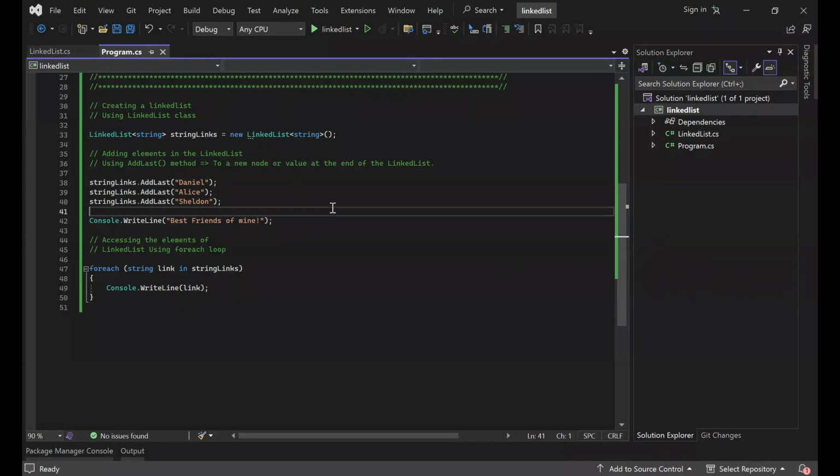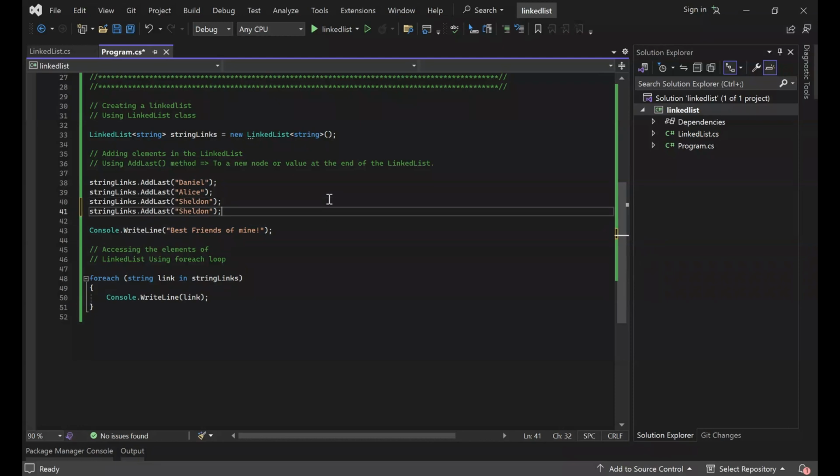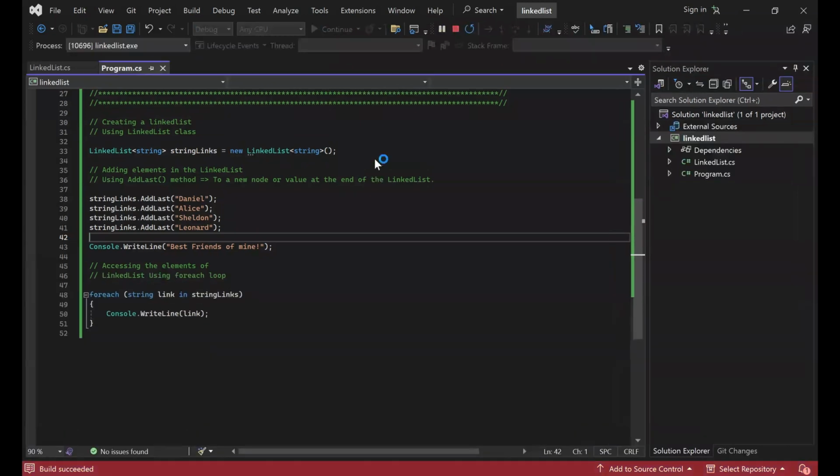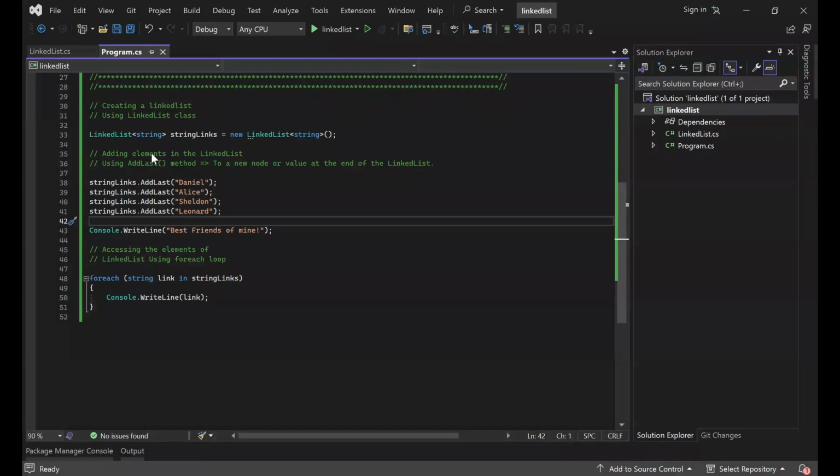If I want to add another one, for example, I don't know, Leonard, it would be like this. I want to add Leonard at the last of my list. So I have Leonard here.